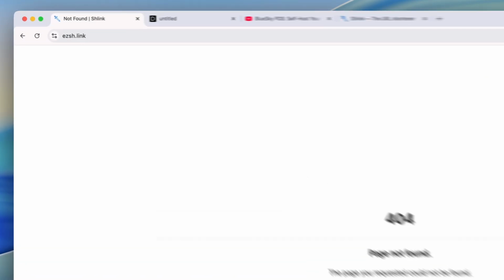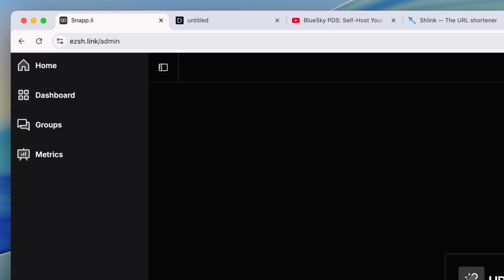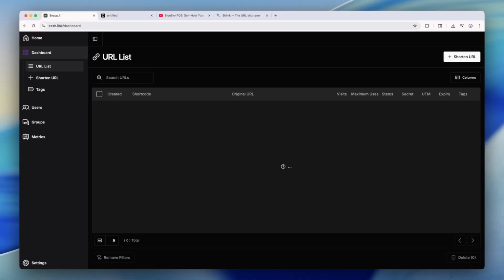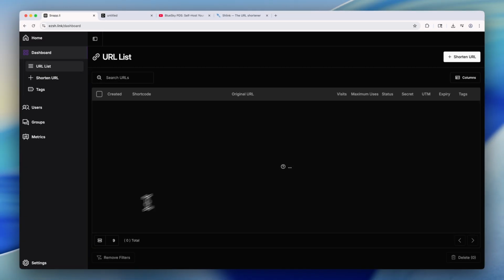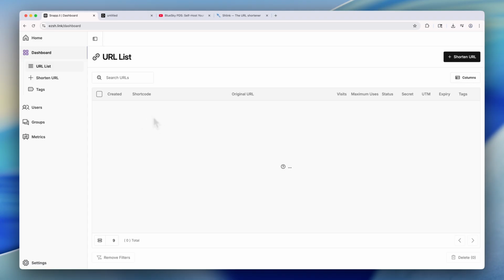For Snapp, go to ezsh.link/admin to open the admin page. Let's go to the dashboard and log in with the username and the password set in Docker Compose. Snapp has a more modern UI. I'll switch to the light theme to stay consistent with the video.